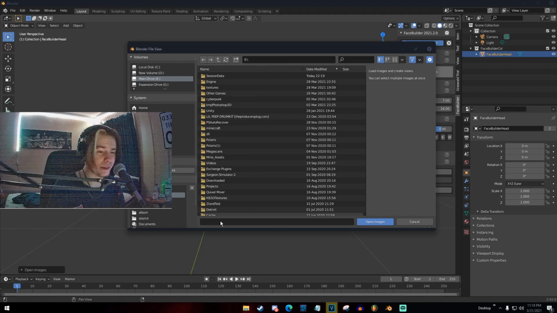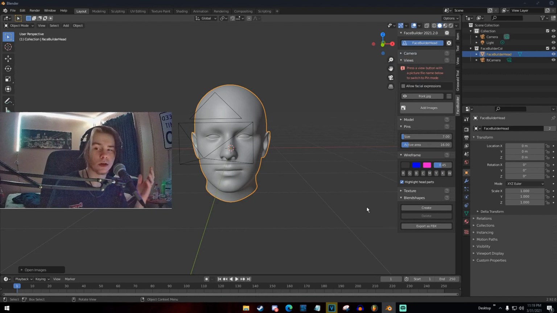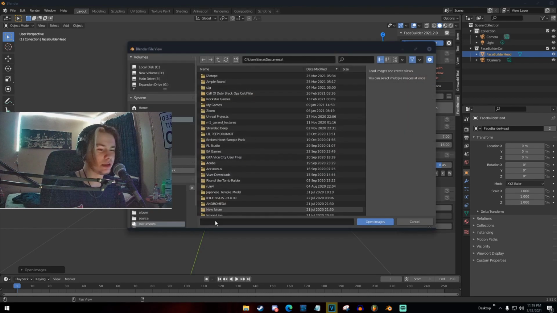I'm going to go to my main drive where I have these, and I'm just going to get all my images. You can get these images from anywhere. You can download them online if you can find different reference angles to a face. You can have somebody take them for you. You can take them yourself on your phone and get them on your computer. There are just different ways to get your images. Anyway, just add in all your images.